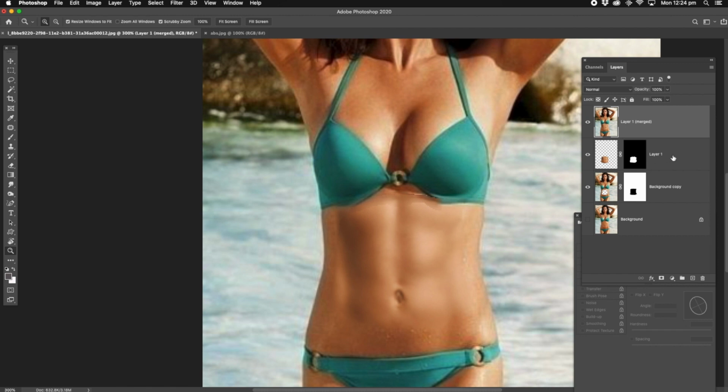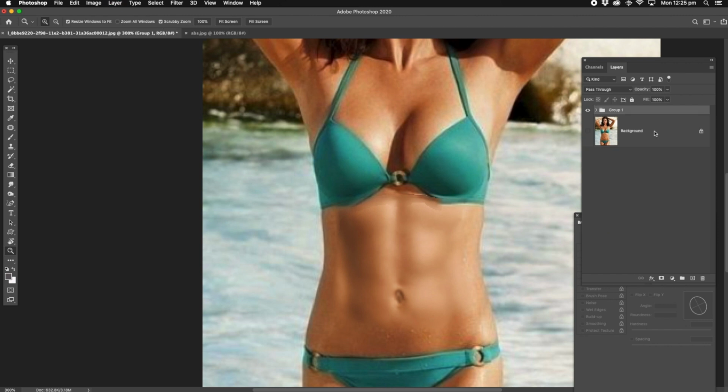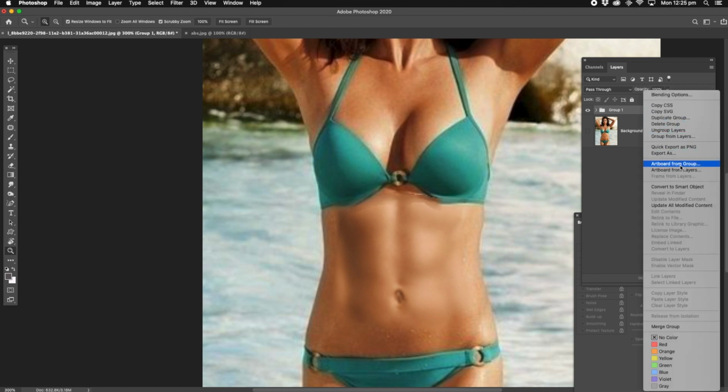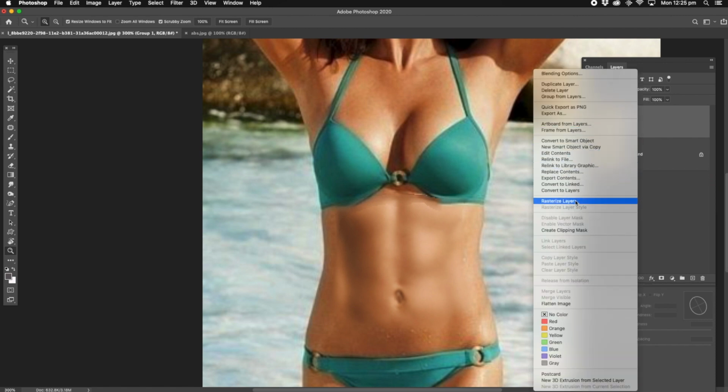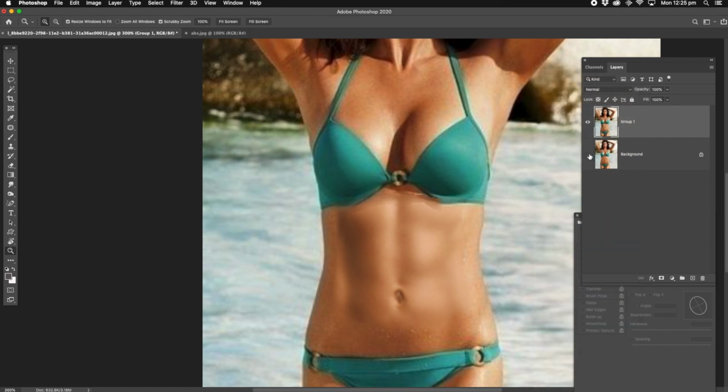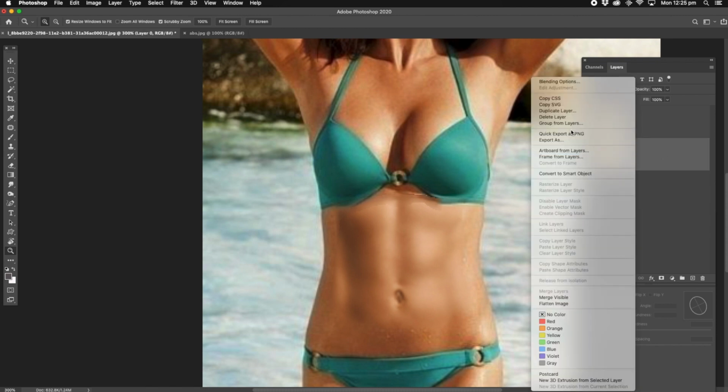So what I'm going to do, holding the Command key, I'm going to group the whole three of them, 1, 2, and 3. While I've still got the Command key held down, hit G, and that groups that. So I'm going to right click the group, convert to smart object, right click the group, and rasterize. Turn the background layer on, unlock it, and duplicate that.